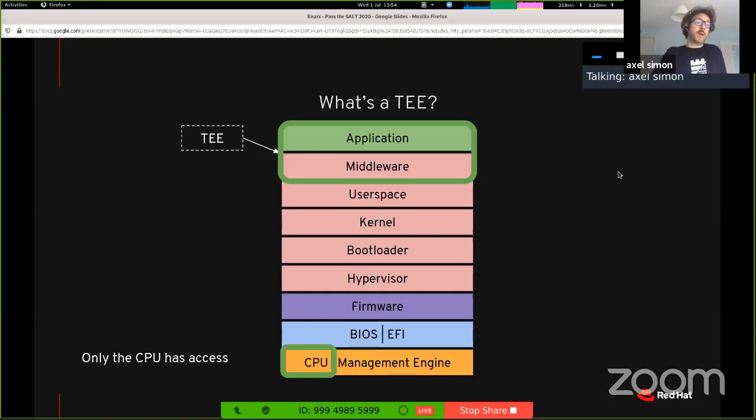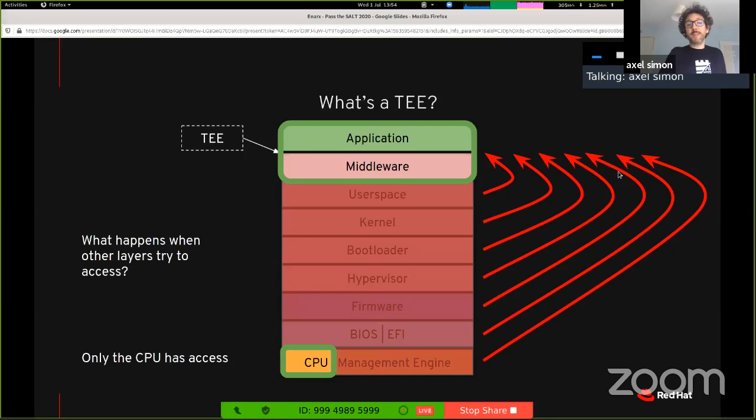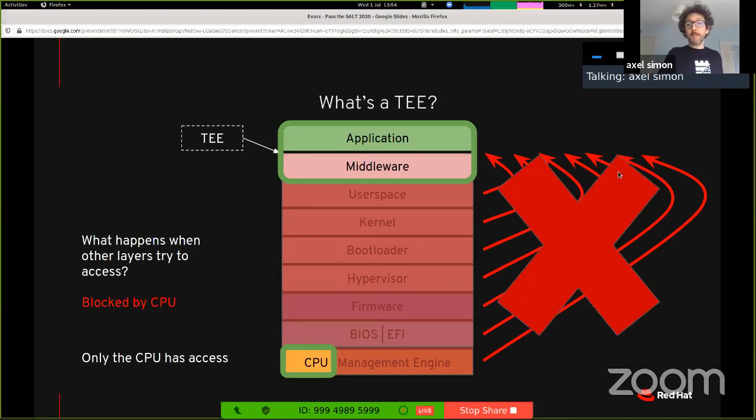And only the CPU has access to that protected area where you're executing things. So what happens if any of the other layers try to access this protected area? Well, they get blocked. They get blocked by the CPU, and basically all the other layers don't have their say in what is happening. So you end up with a stack, which is basically your application, its middleware, and the CPU. Those are the only things you really have to trust.